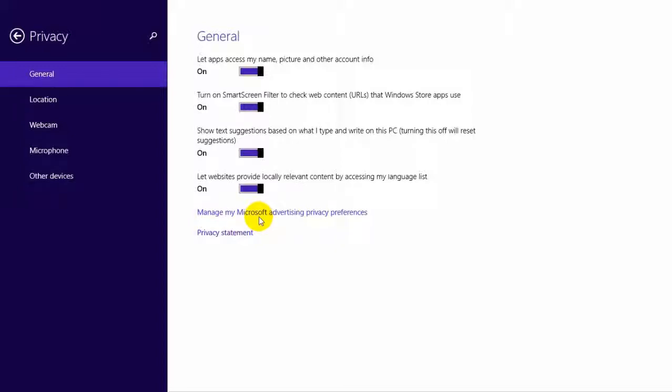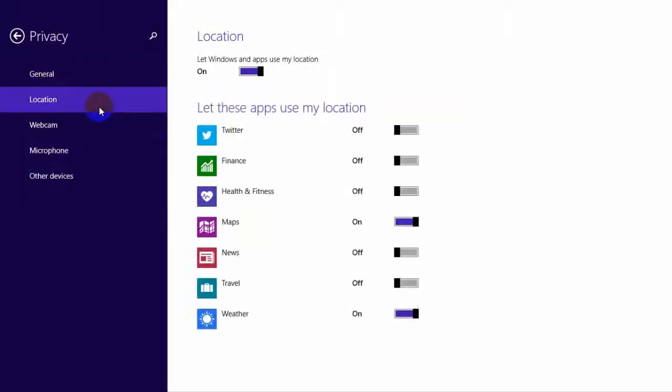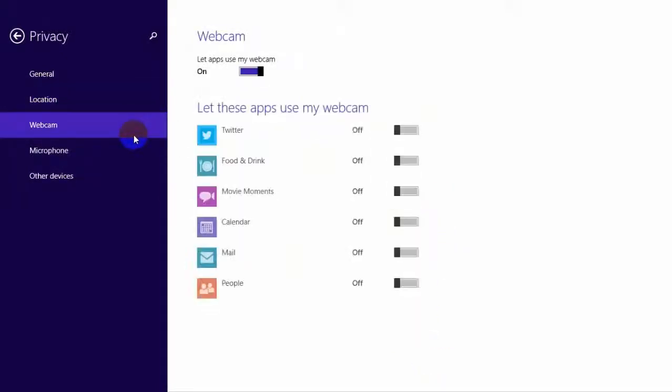Then second one is location. So under location, you can enable apps to use your location, and you can see the list of apps which uses your location. You can turn them off and on individually based on which apps you want to access your location. Then there is webcam access, which is similar to location.